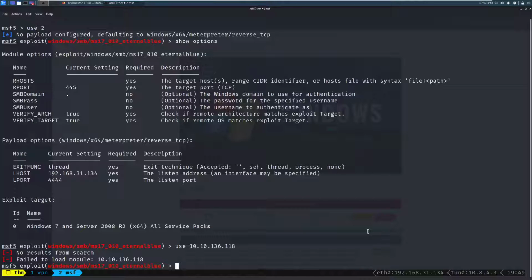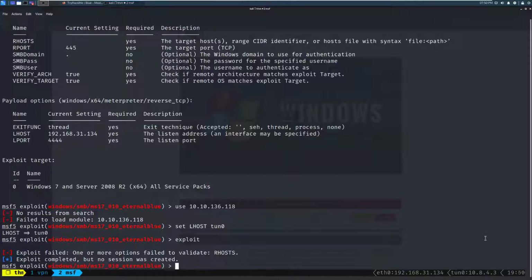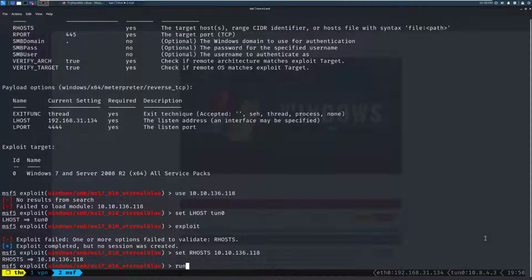So we'll say set LHOST 10.8.4.3. However, we can actually make this even easier. We'll set LHOST to the interface, and it will automatically pick up whatever this IP is. And I think we're good to run this. We'll go ahead and do, you can either do run or exploit here. Oh, hold on. I need to set our RHOST. That is not correct. Set our RHOST, and then we'll paste that in. There we go. Now we can run it.